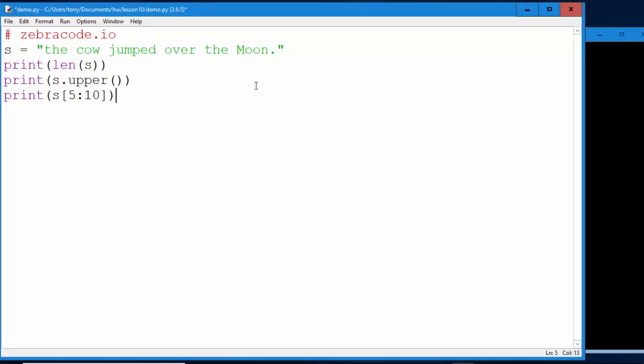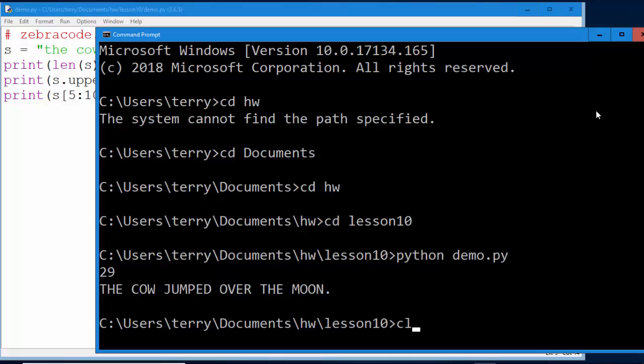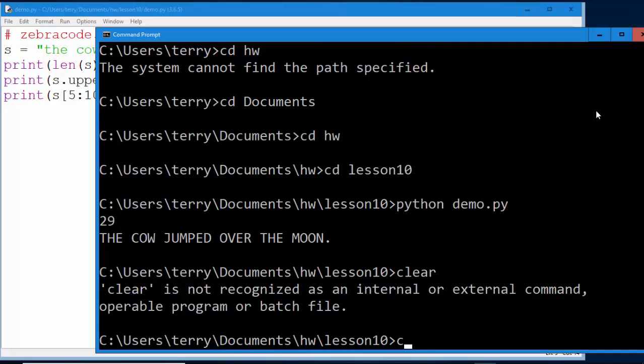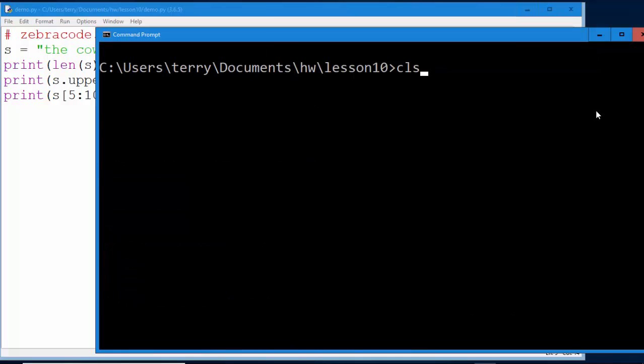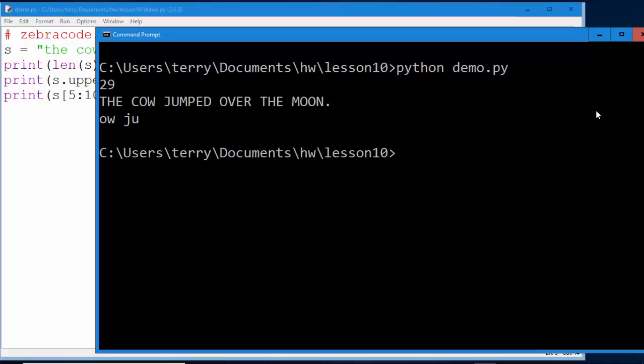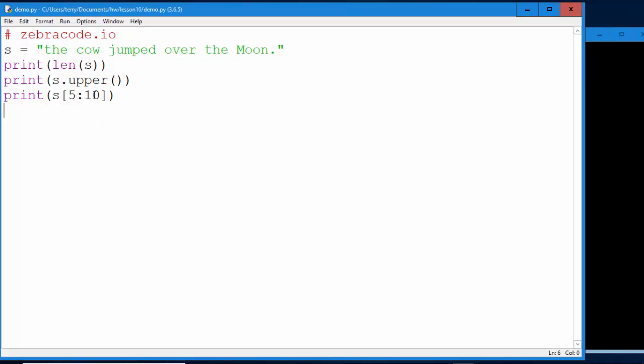Let's also do splice. All you've got to do is use the square brackets, and then you can put in the characters. In this case, it's going to go from the 5th position to the 10th position. And let's clear the screen out, and let's execute this code again. Let's do python demo.py. And here again, we get the length, and then we get everything to upper, and then we get the 5 characters between the 5th position and the 10th position. And you can always check for boundary points, but the splice always starts from the 0 position.